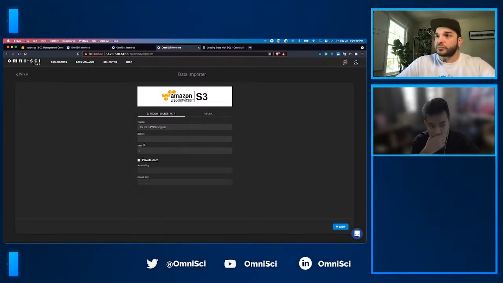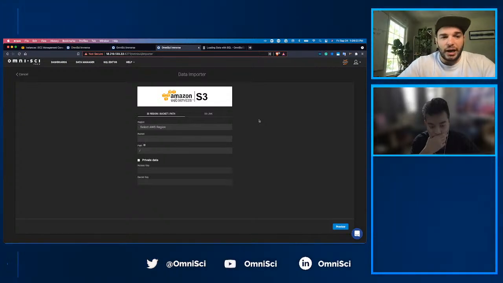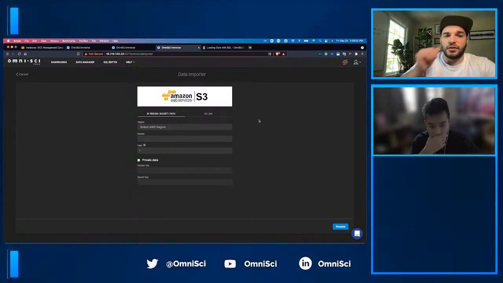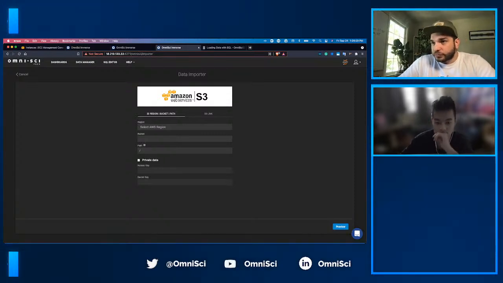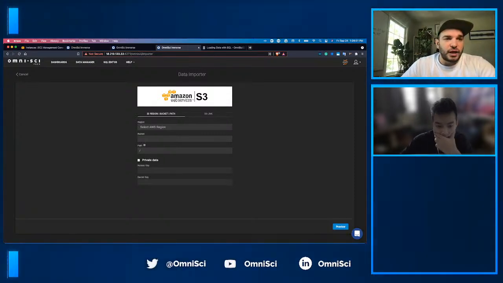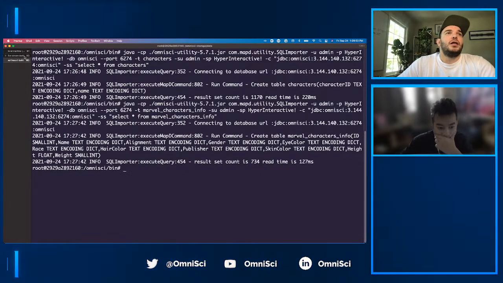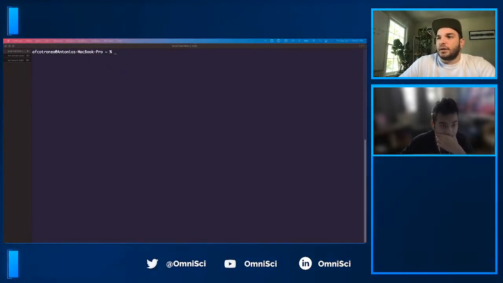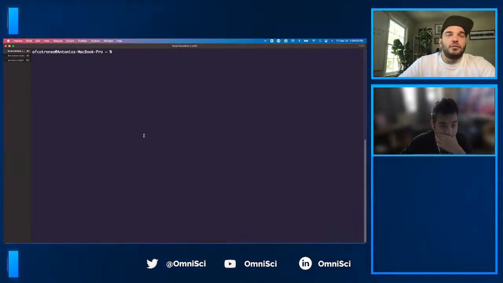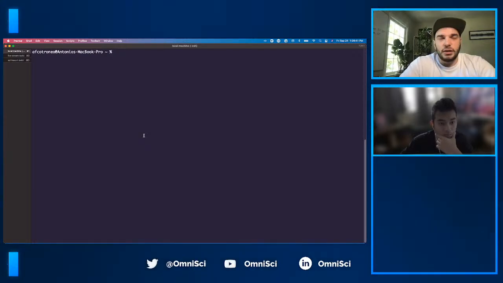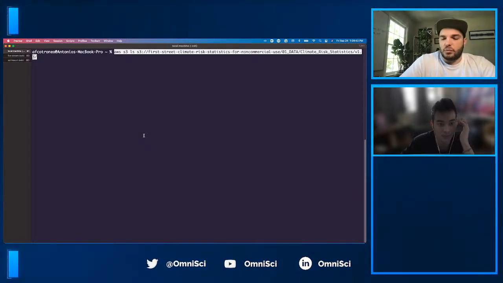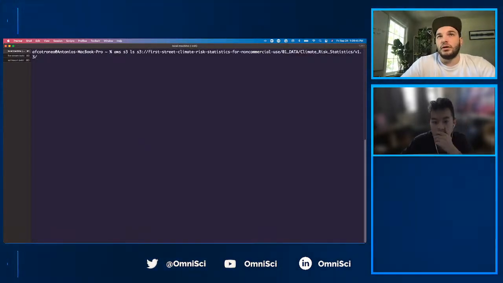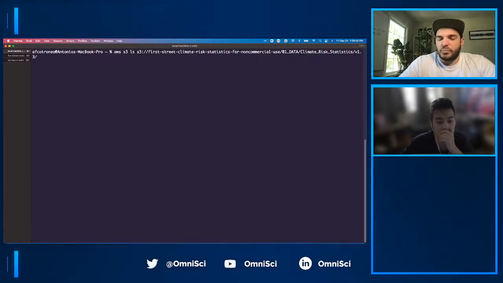Just to show how this works. We have a way to do this from the UI, and we also have a way to do this from the SQL editor. So let's go ahead and do it from the UI first. And actually, before we do that, let me show you what this looks like. Let me go to my local machine, and there's a really nice command line interface for S3.